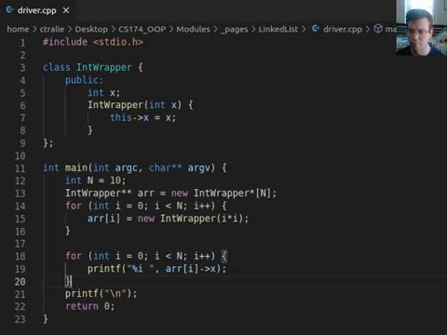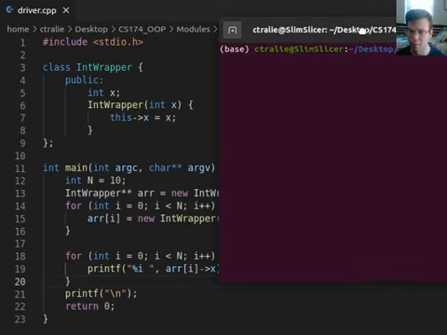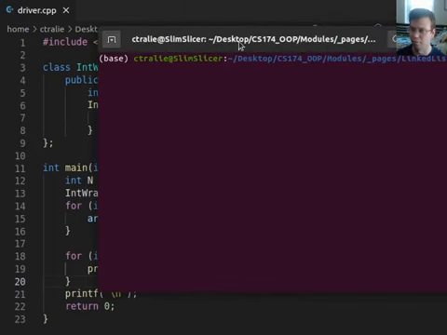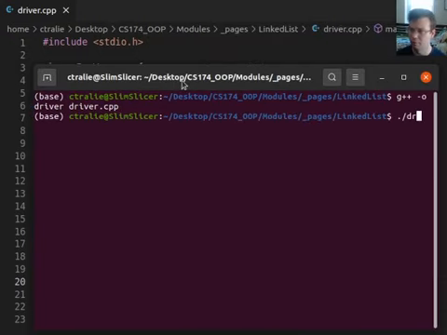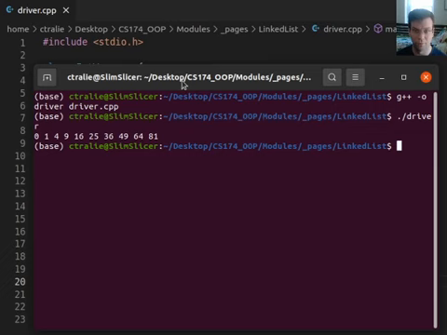So let me compile this program and look at what it does. Okay, so I'll go ahead and compile this, and I run it. And I see some heavy-duty computation that my computer did to compute all these perfect squares. Okay.